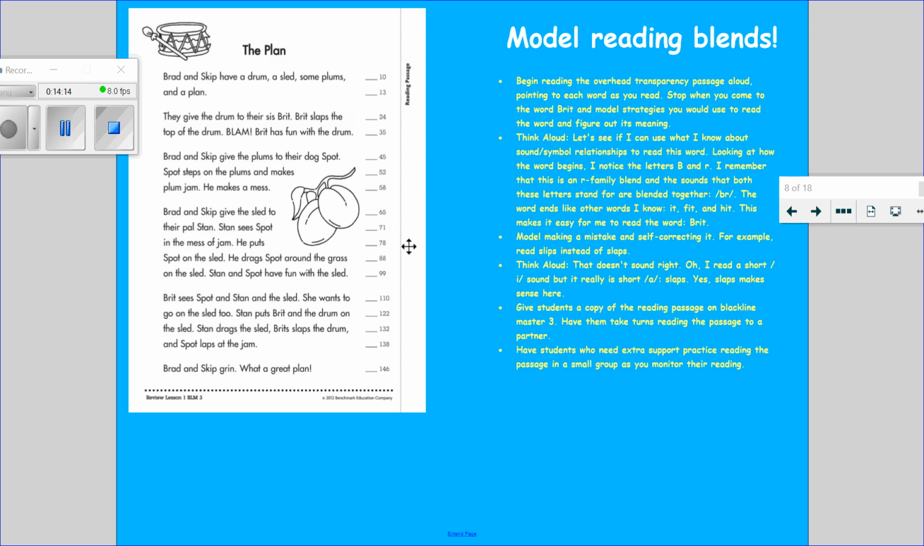Okay, go ahead and read this to somebody at home 3 times, or video yourself reading it to your teacher.